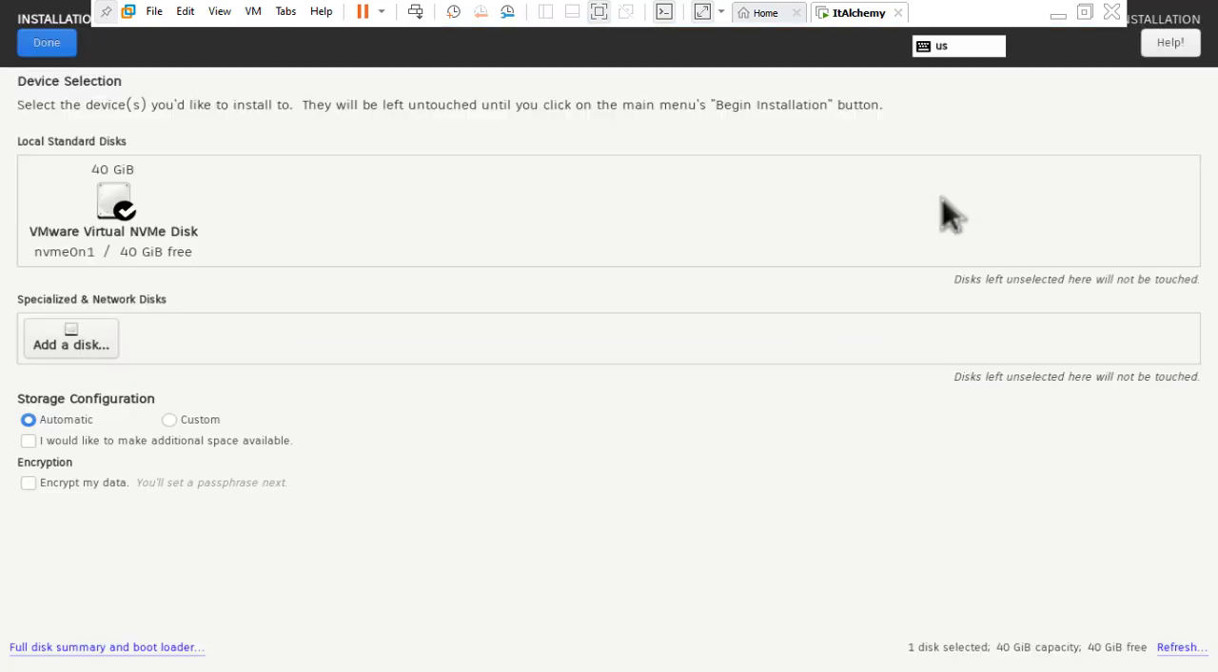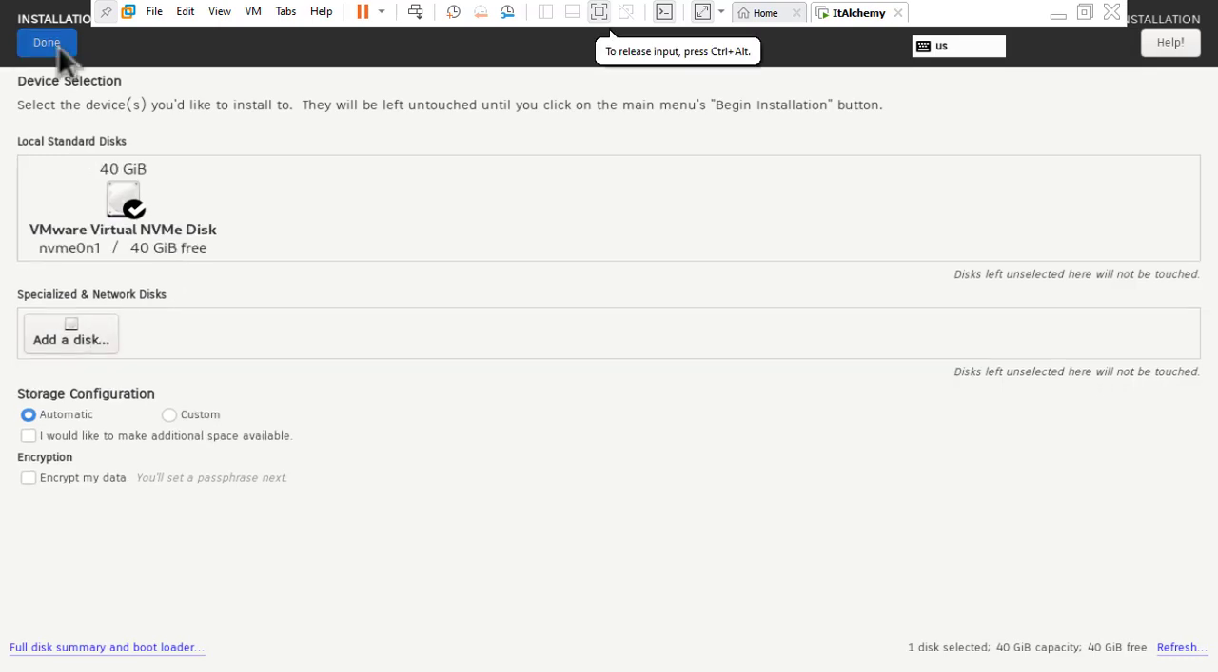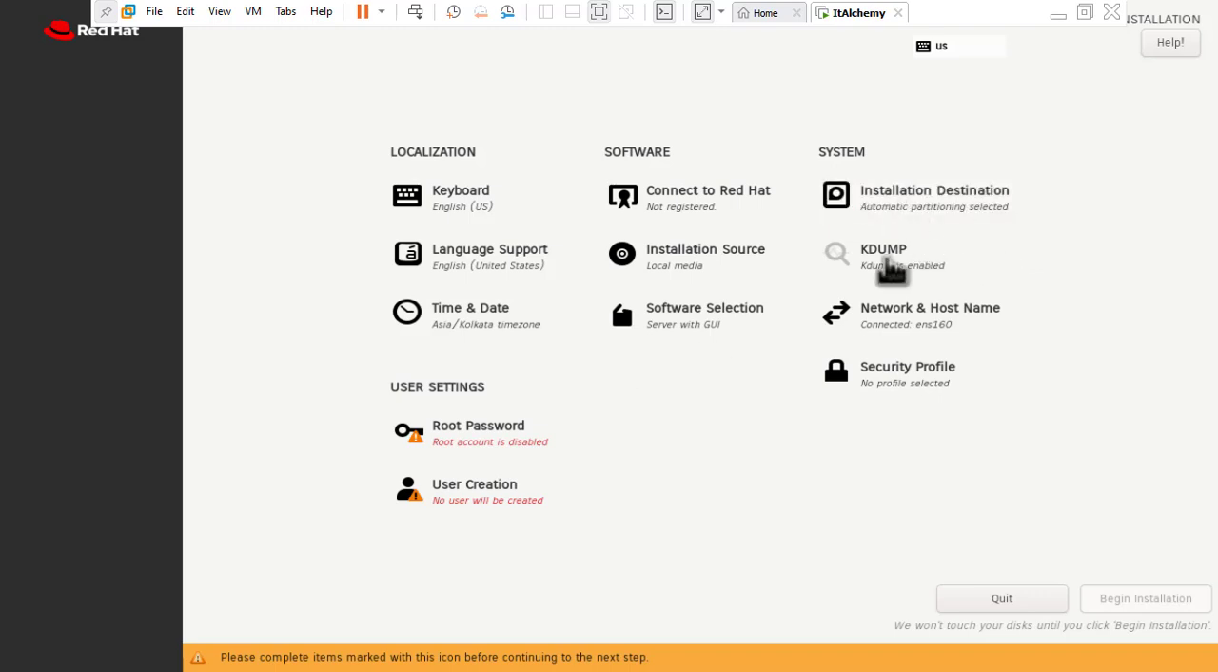In the installation destination, we will keep it as default, but however, if you want to create different partitions, you can always create them from this page. Kdump is enabled by default. In case of a crash, it will create those dumps for further analysis.